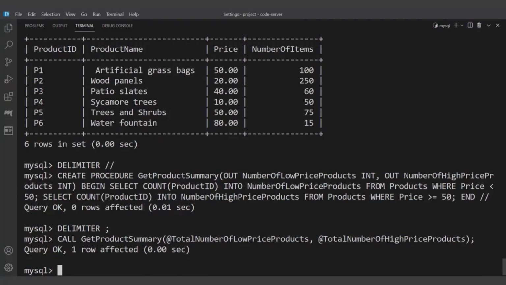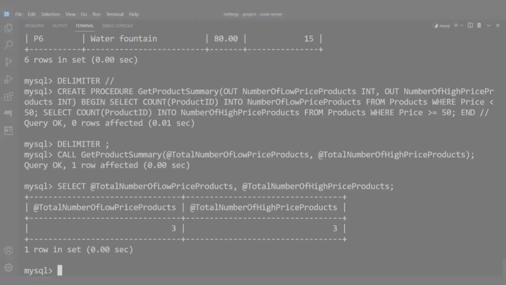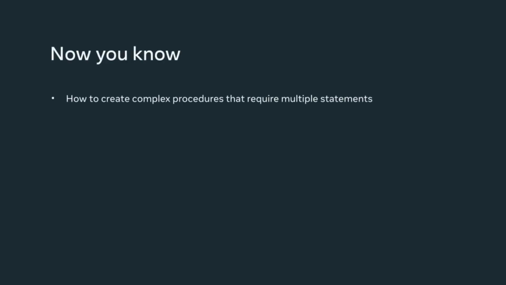Now you just need to access the data using a select statement. Type the select command followed by the two variable names. Make sure the names are separated by a comma. Click Enter to execute the statements. The output result shows the total number of low and high-priced products. Lucky Shrub now have all the data they require for their sale, thanks to your stored procedure.